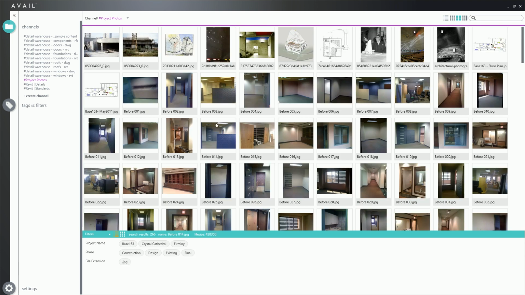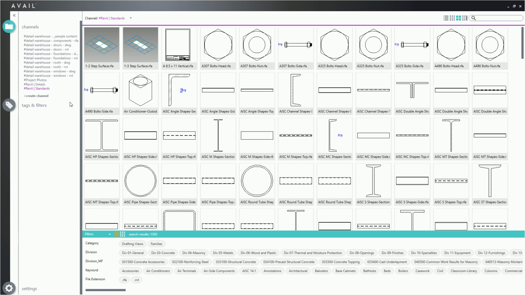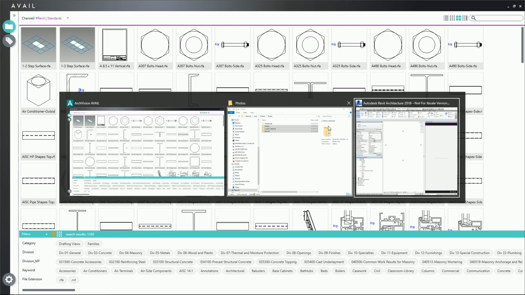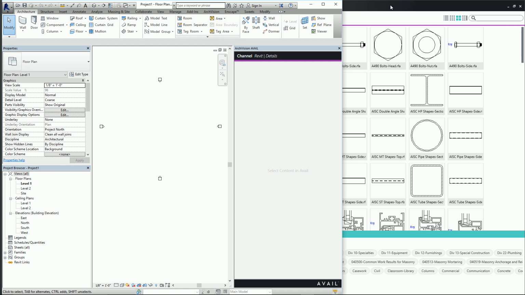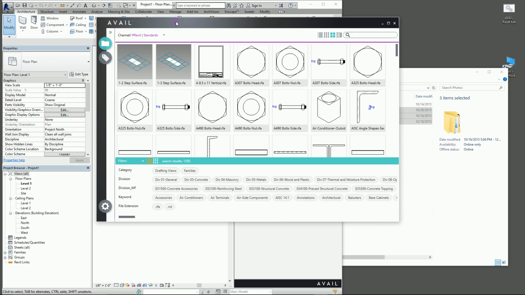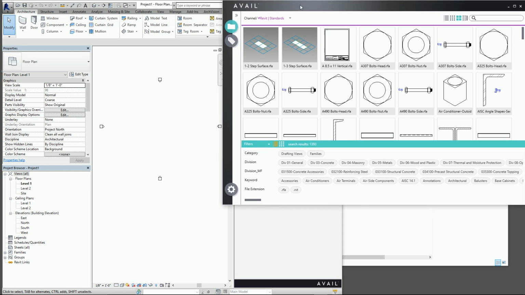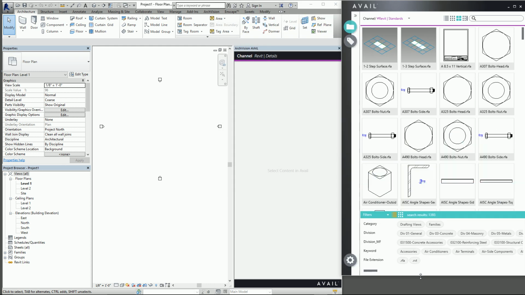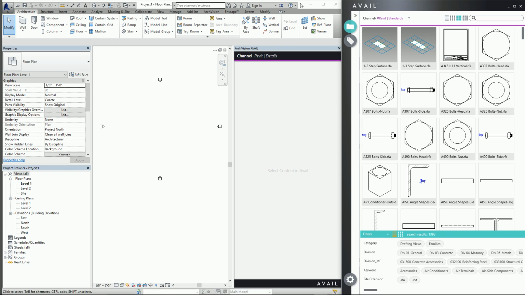An exciting new addition is that we have now just released a Revit plugin. I'm going to jump back over to our Revit standards channel. I'm a little constrained since I'm limited to one monitor instead of two, but I'm going to put these side by side so that I can demo this for you. If I minimize AVAIL here, let's fill up our screen. I've got Revit open now, and once you've installed the Revit add-in, you'll get an AVAIL plugin.